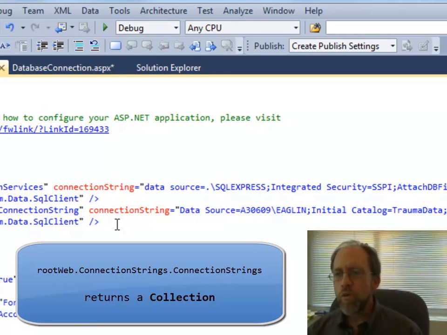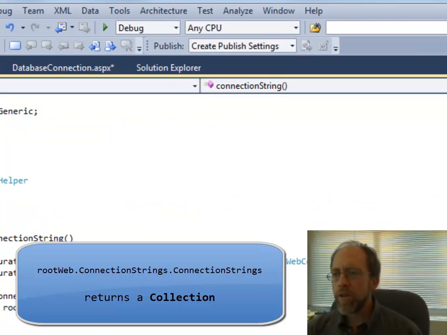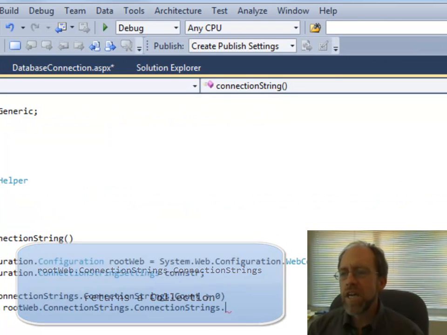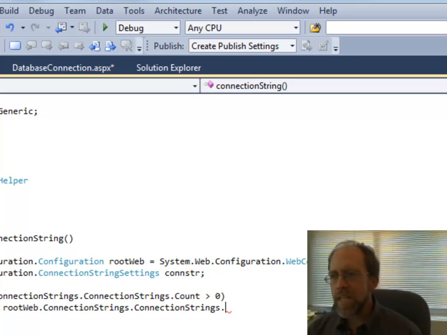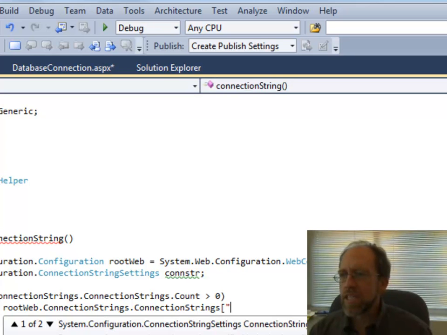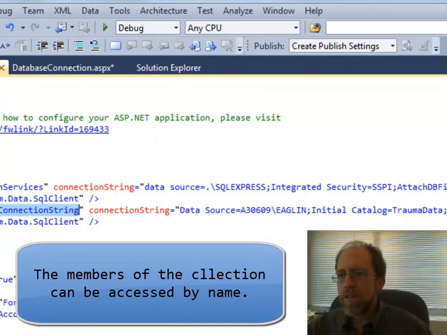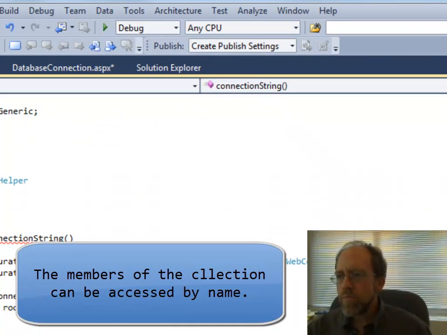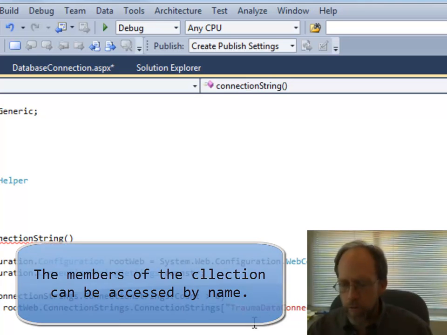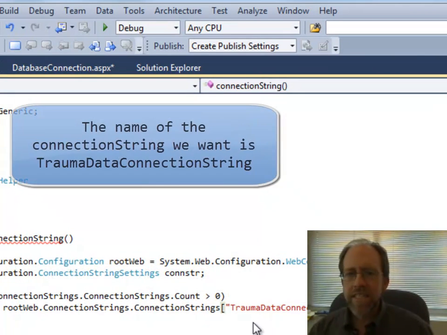Okay? So you have the ability to bring back those from the connection strings section also. But in this case, we're actually bringing this back. The nice thing about this is it has an access capability that it can do through the name of the connection string. In this case, the connection string is trauma data connection string. So I'll just bring that over, and that will allow you to access that specific connection string. So go ahead and close that out.